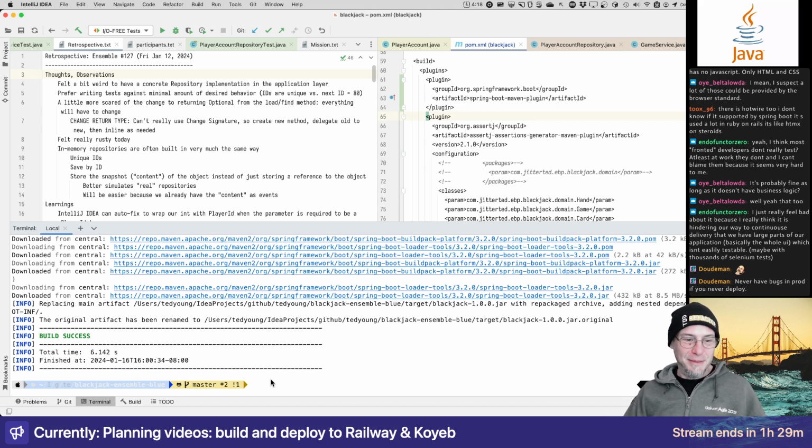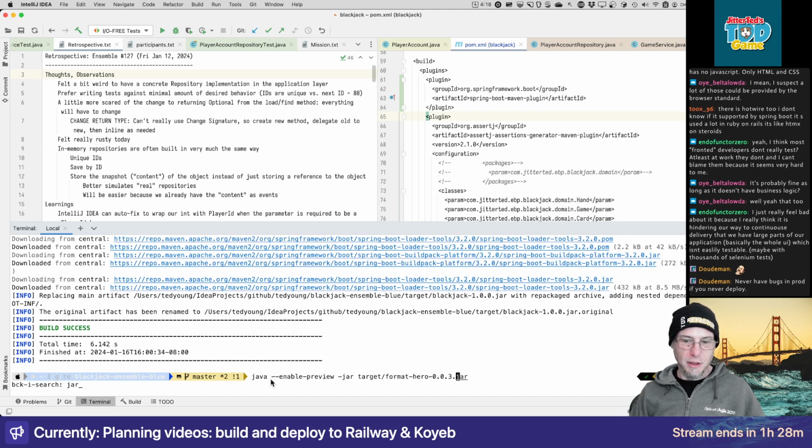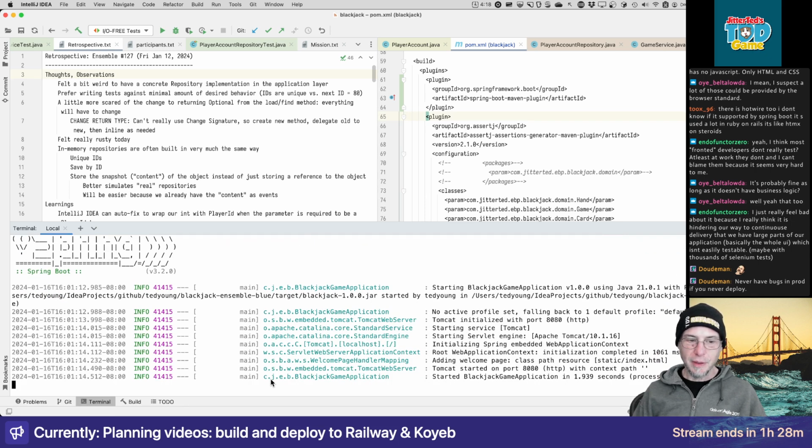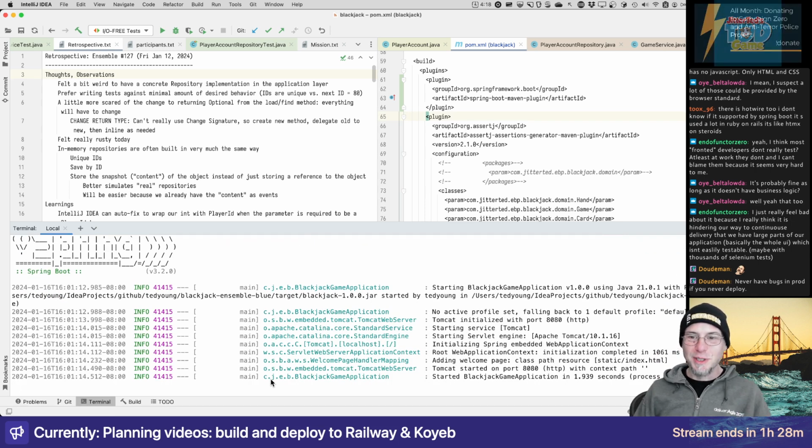All right. So now I expect if I run the jar, I expect this to fail because we're using preview features. What's interesting is we won't run into the preview. So that's interesting. It's not like it's checking.